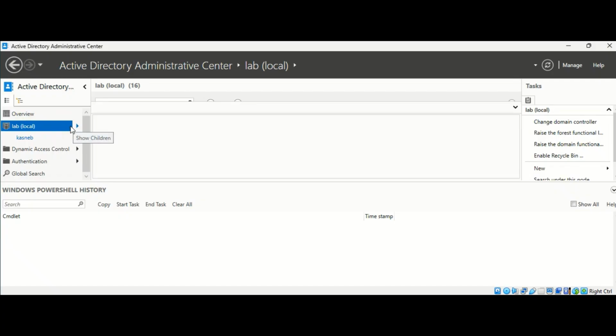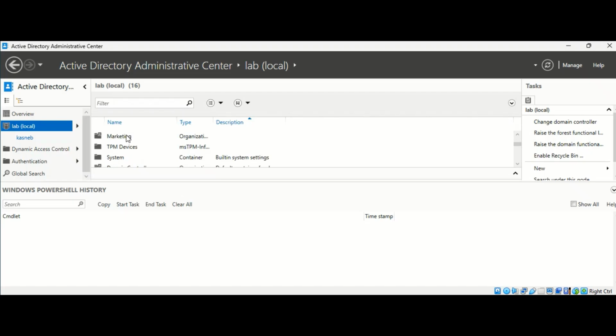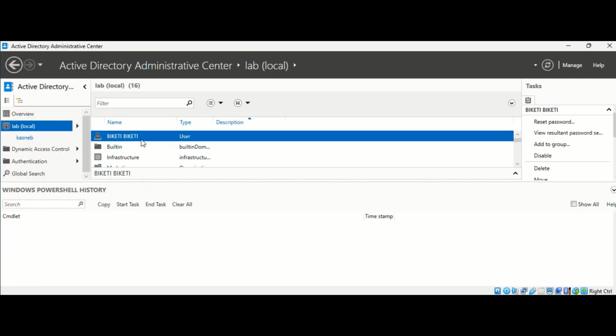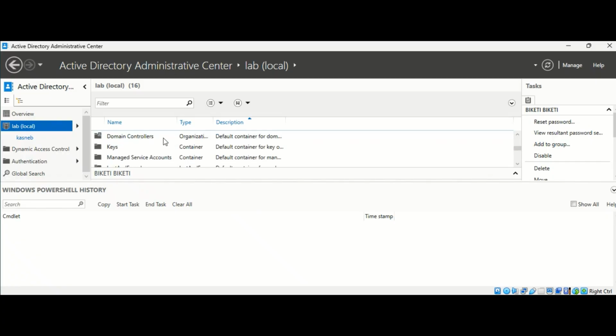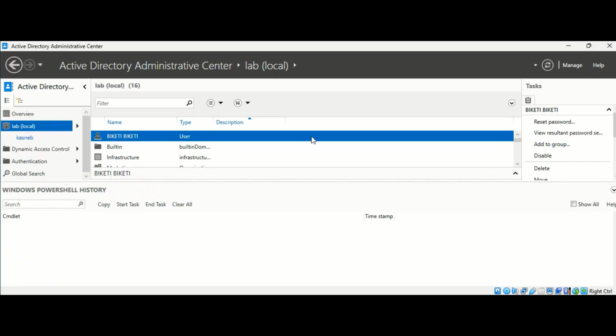In the center is the management pane. When you click on something in the navigation pane, the management pane displays the contents. For example, if you click on users, you'll see all user accounts. If you click on computers, you'll see all computer objects. This is where you view and interact with your objects.